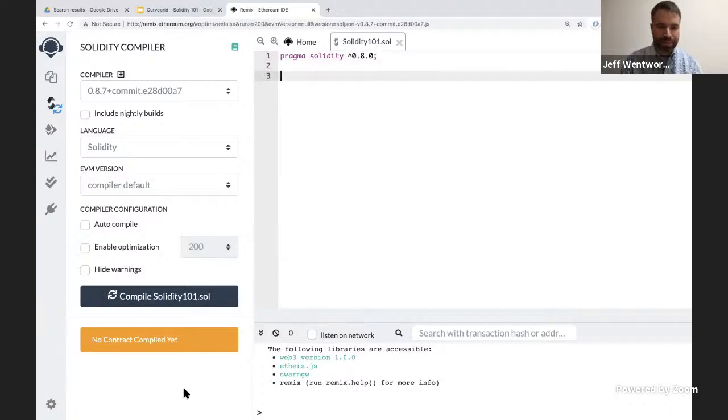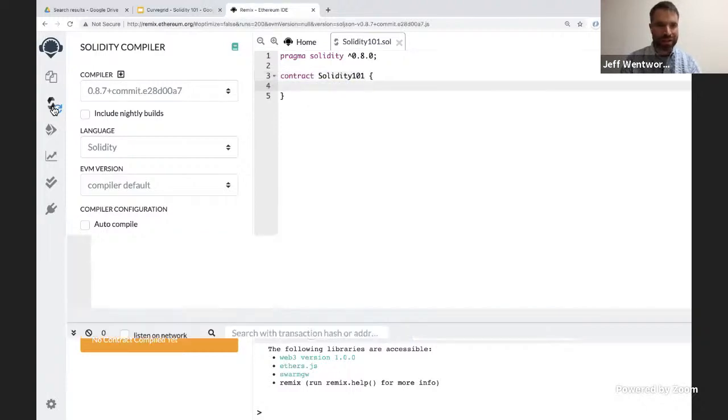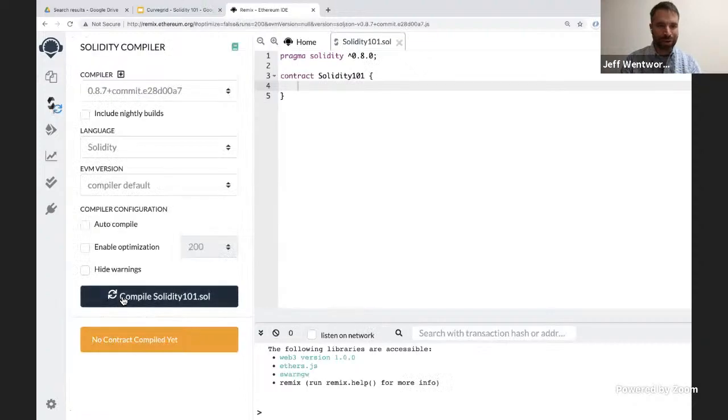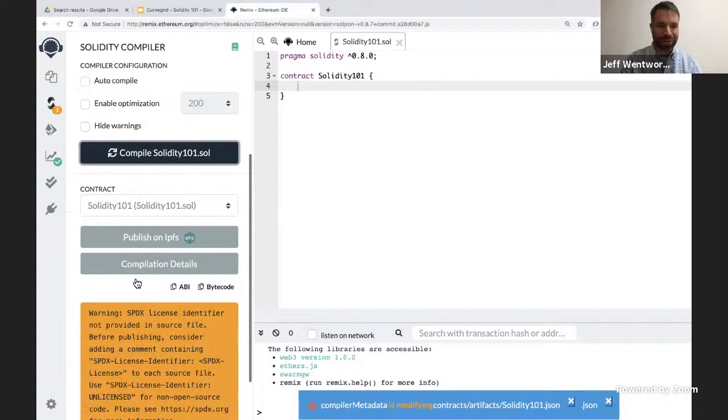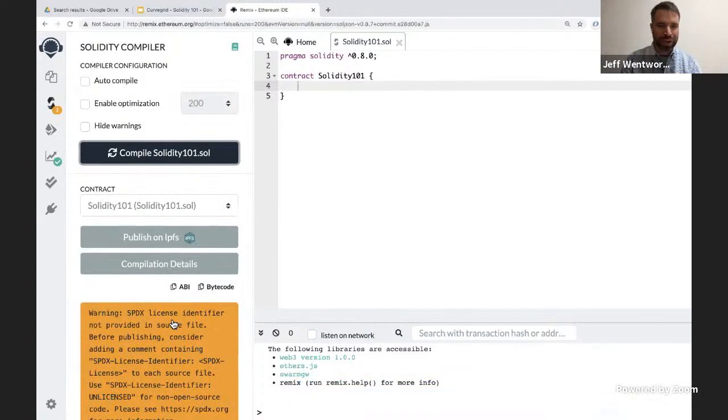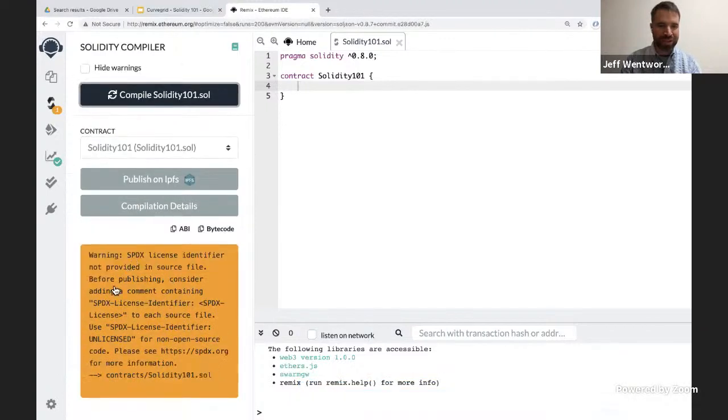So pragma solidity 0.8.0, contract Solidity101, open squiggly bracket, close squiggly bracket. All right, let's see if this compiles. Compile Solidity101. There we go. It's compiled. Warning: SPDX license identifier not provided in source file.